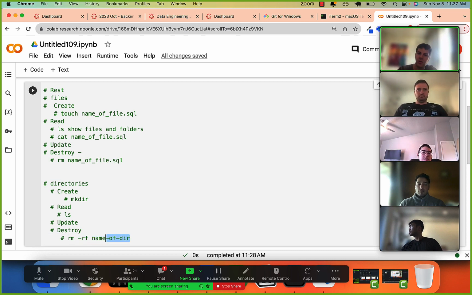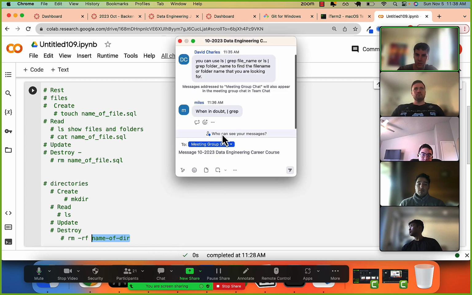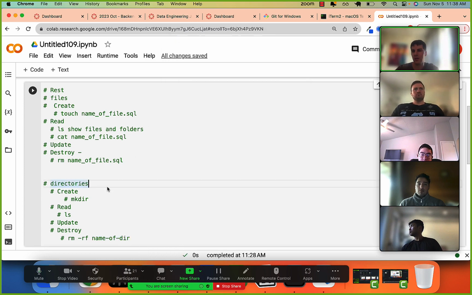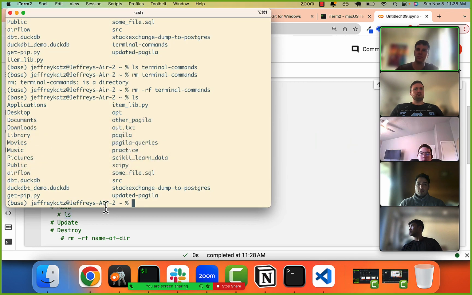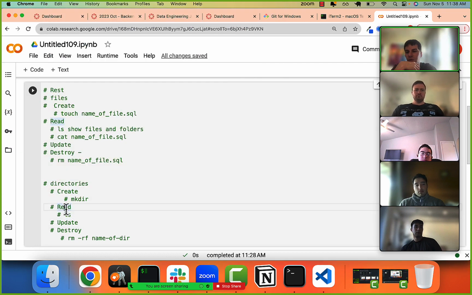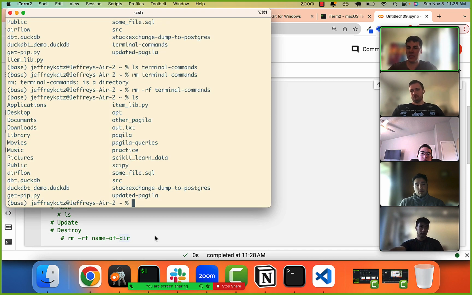Okay, one thing to point out. We basically just did creating a directory, reading a directory, and destroying a directory. One thing to point out is, let's say we want to create a file, okay? And this is my create employees.sql.